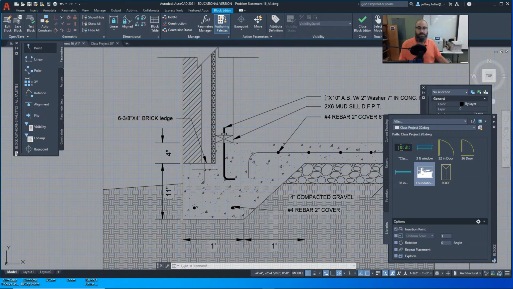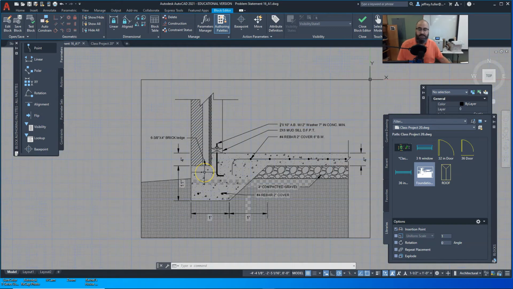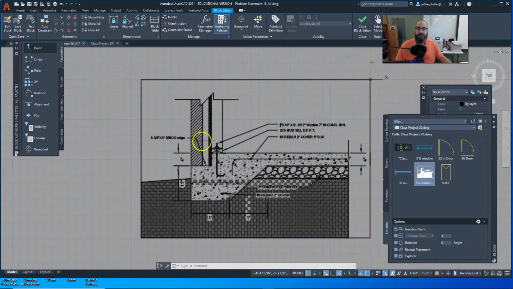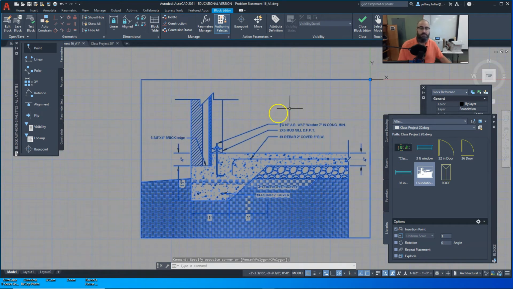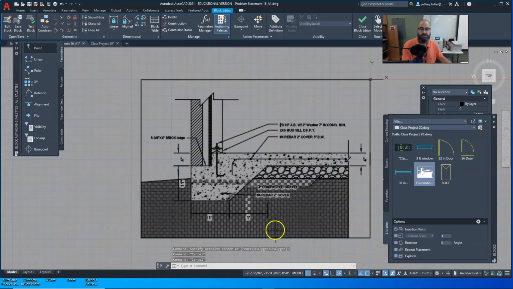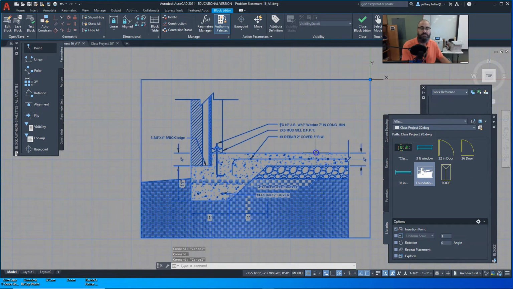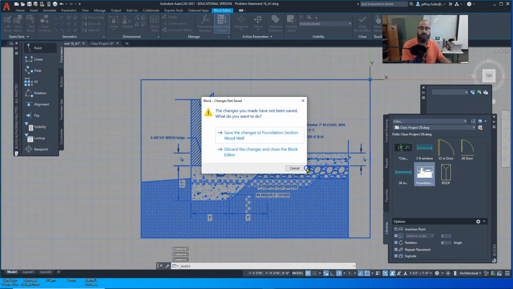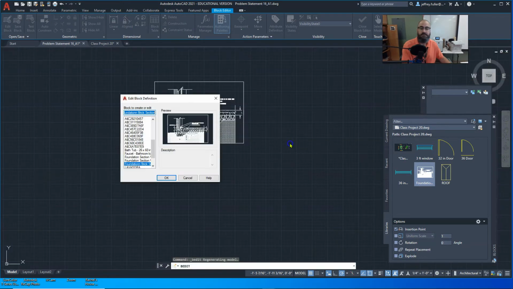Now, to make this for a wood wall, there's a couple of different things we have to do. First, we're going to get rid of the brick wall. So we're going to select all of the brick wall. And for some reason, it is selecting the whole thing. It's not supposed to do that. Save, yeah.